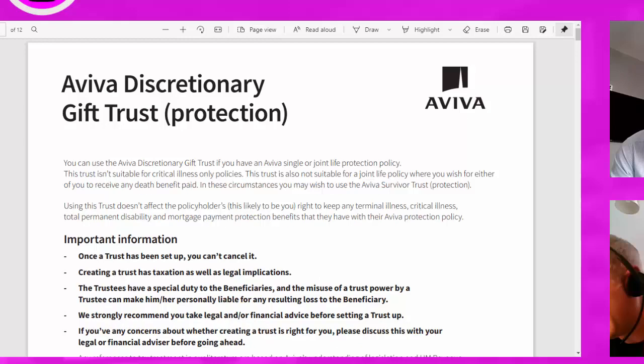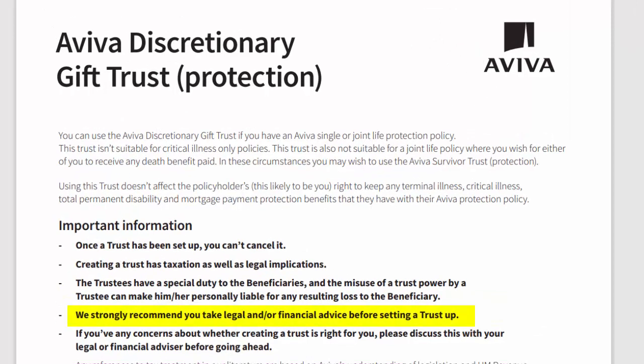Yeah, and it says on the first page there, Stuart, we strongly recommend you take legal and/or financial advice before setting up a trust. Of course, that line of text is not aimed at you, the advisor, it's aimed at your client. So if your client happens to have an Aviva policy and they want to think about whether it's worth putting the policy into trust, it's actually addressing them. It says that on the next line down, this is the final line that's in bold text. If you've got any concerns about whether creating a trust is right for you, please discuss this with your legal or financial advisor. So of course, you're the financial advisor.